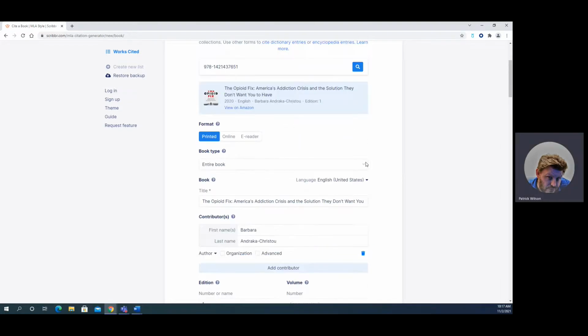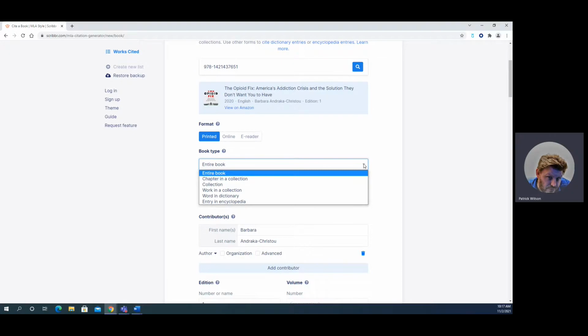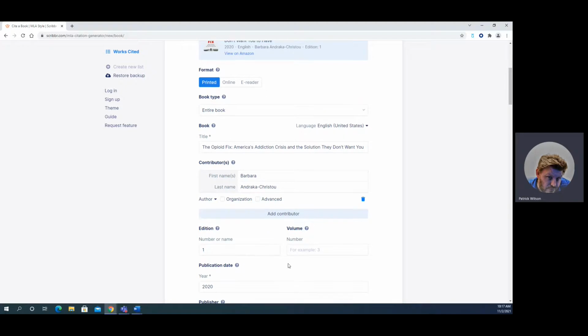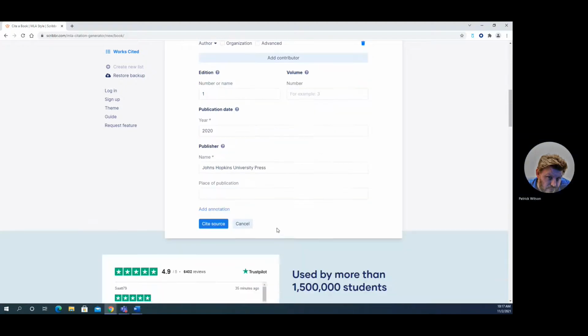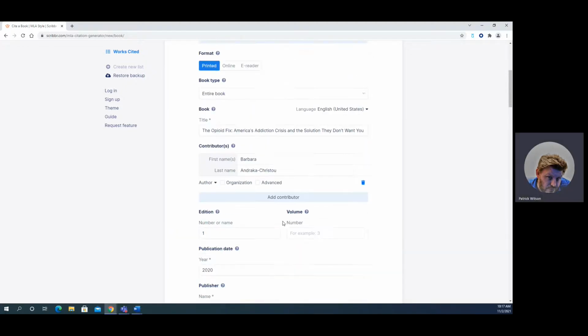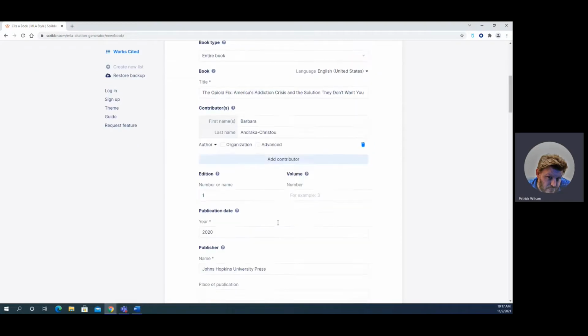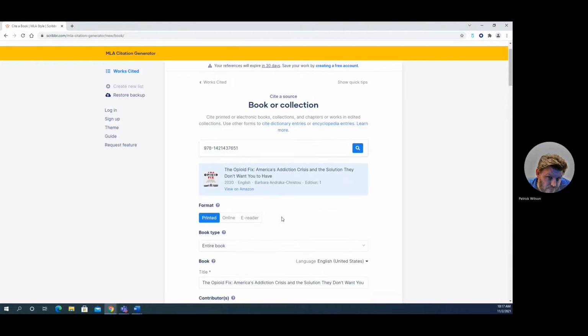Now, if you're using particular chapters, which again, that's what you probably want to do, you want to click on the chapter, and then you would probably want to put the title of the chapter. For time purposes, I'm going to put the entire book. And we may have to go find the place of publication.